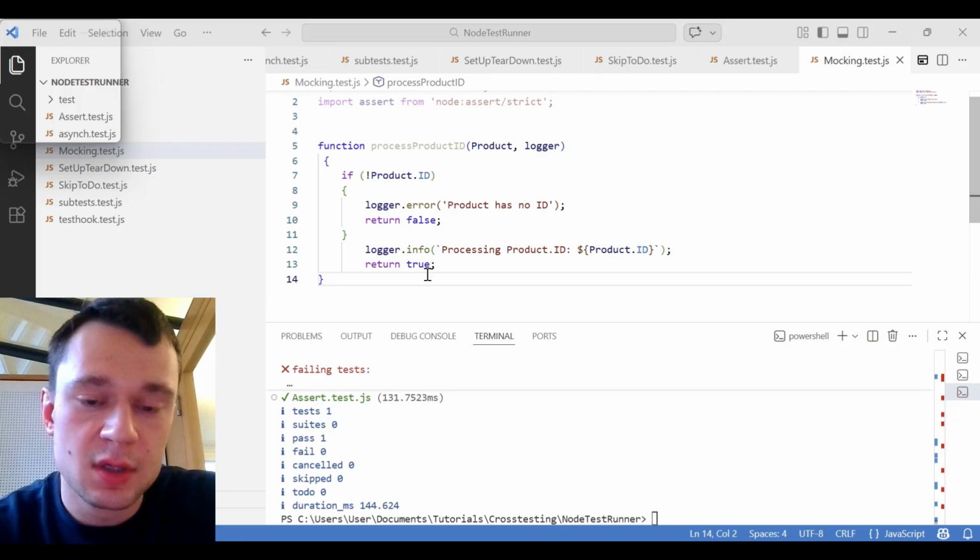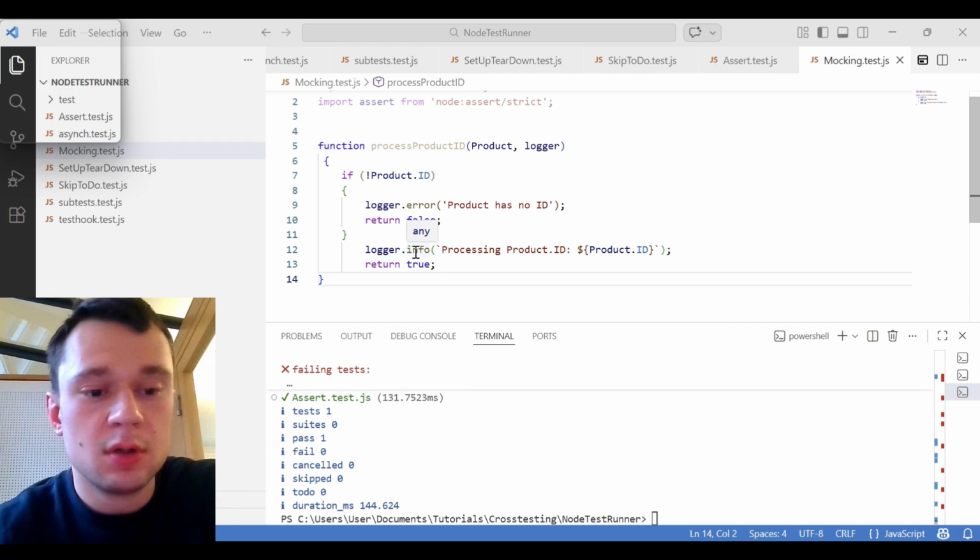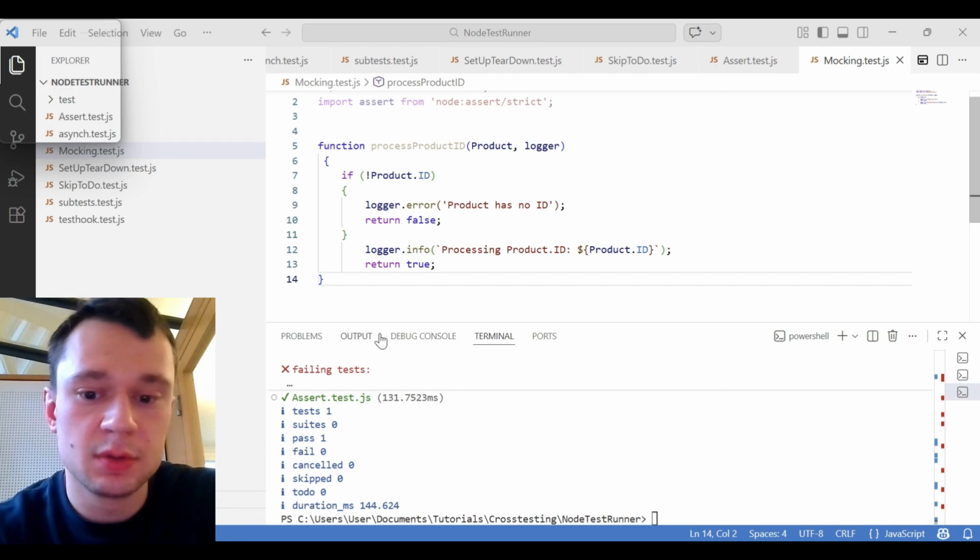So we can check the function output and also the value stored in the logger, so you have more possibilities to test your function output.